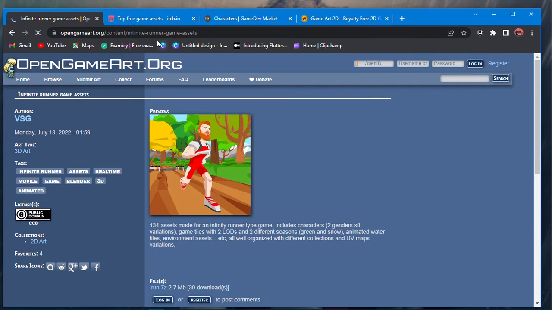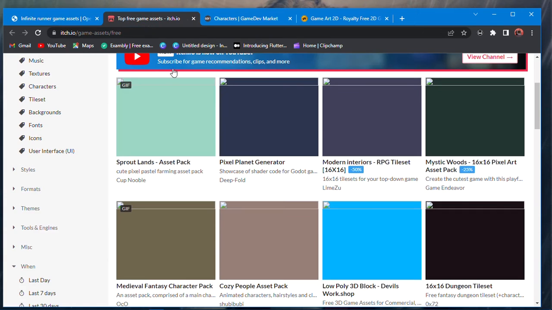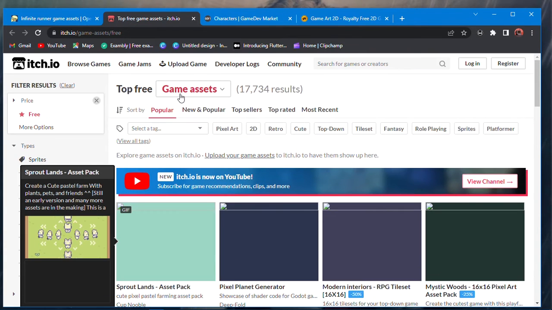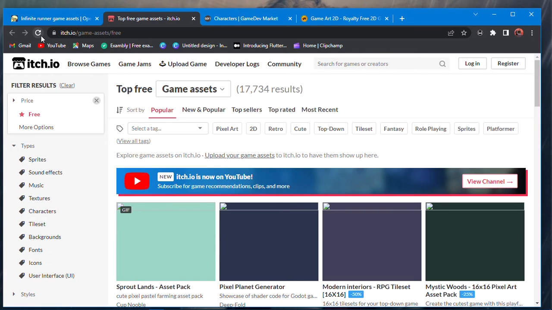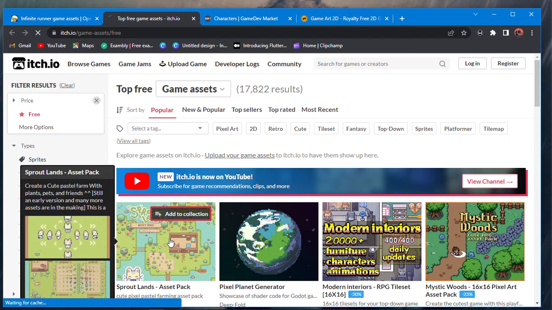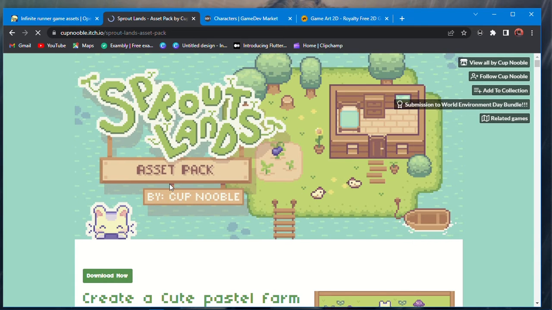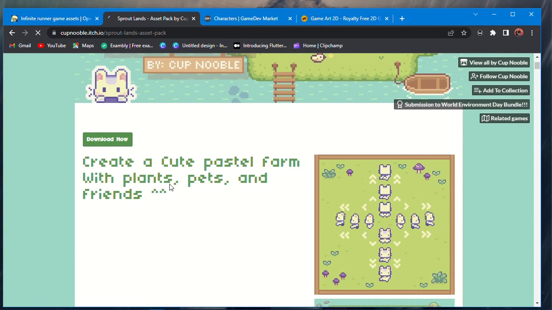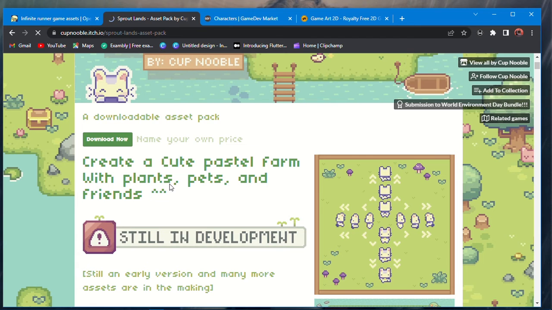Number two is Top Free Game Assets. Now this does not only contain free assets, but it contains free and paid assets. And as you can see, there's the pixel art, the 2D, the retro, the tilesets, all the assets you can imagine are here. Click on this, you can see all the assets over here. You download as a zip actually and use it in your game.